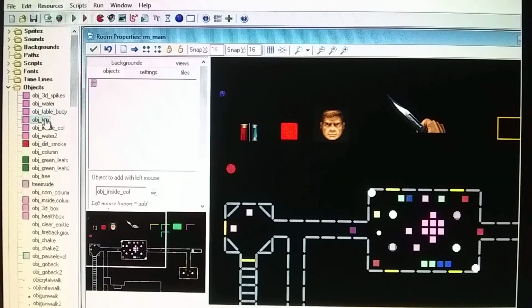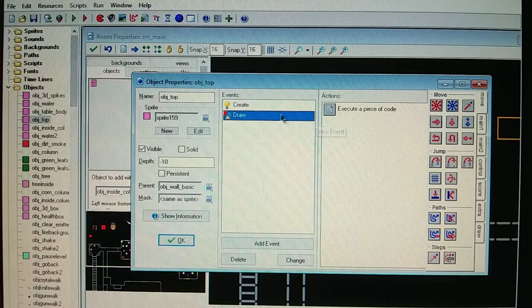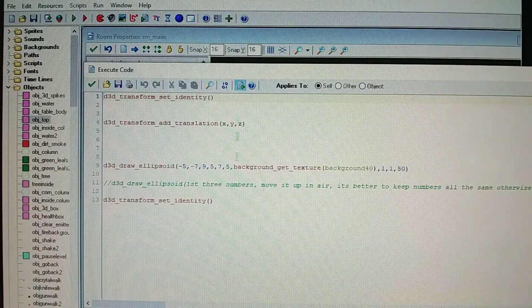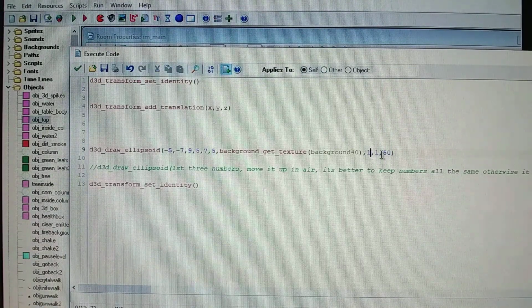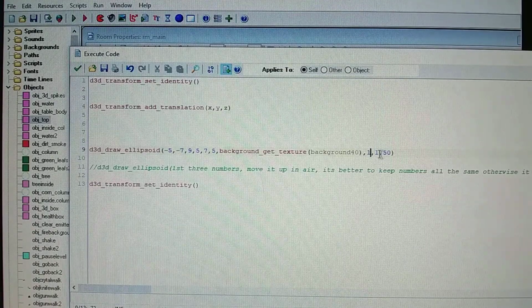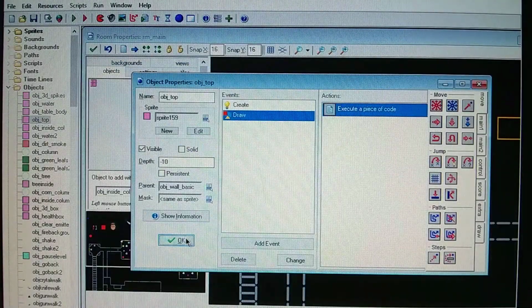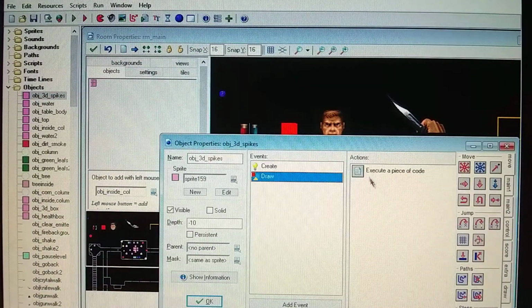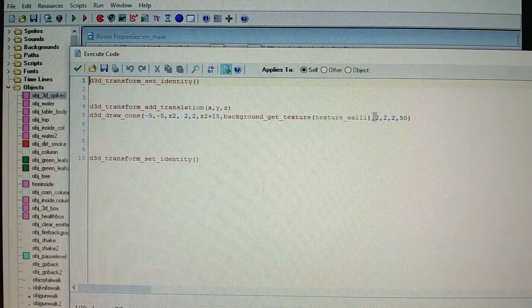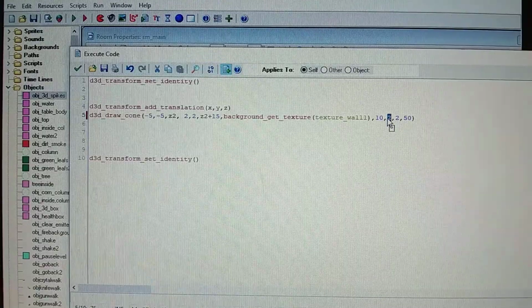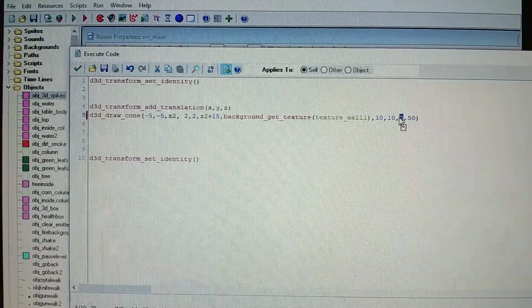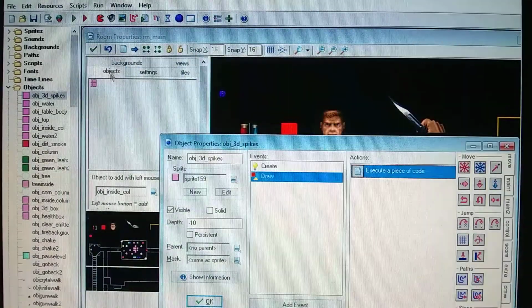So let me just go into a little bit of detail here. With the table, I just did a draw instance, make sure it's parented to basic wall basics, so it's going to be solid. And this is the code that I used. Like I said, I'm not going to go into all this detail here. One thing I didn't talk about with the cone is if you change these numbers here. So let me just go back to the cone real quick, spikes. If you change these numbers here, then the pattern of the image changes. So if you change all these numbers here, the image on the object is going to look different. Let me show you.